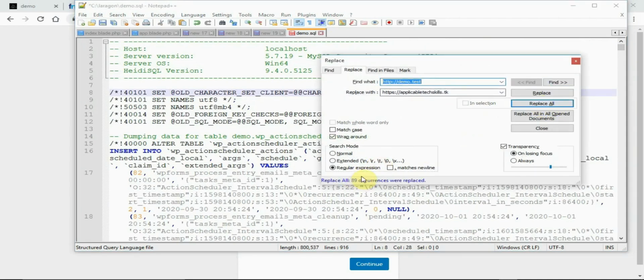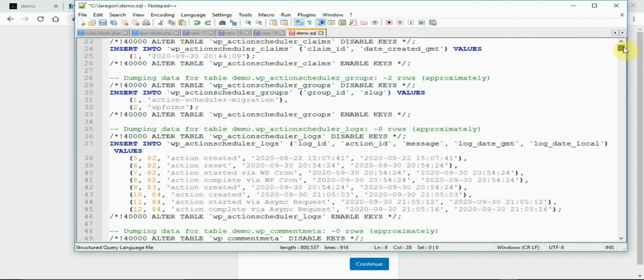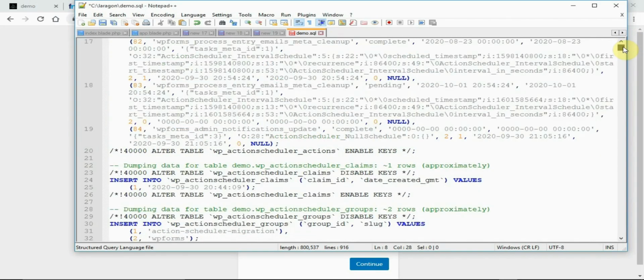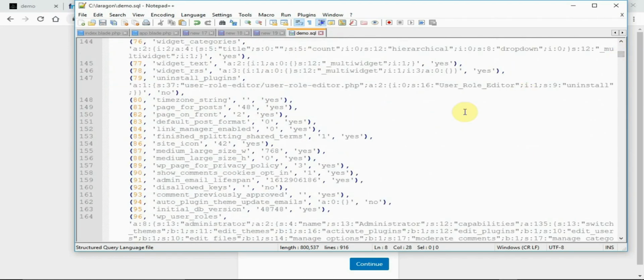You can see we have 89 occurrences of this line. So I'm closing this up. And when you now start scrolling down, you realize that every occurrence of that has been changed. Can you see that now? It has been changed to applicable text skills.tk. So we don't have any issue with this. I'm just going to save this the way it is now.